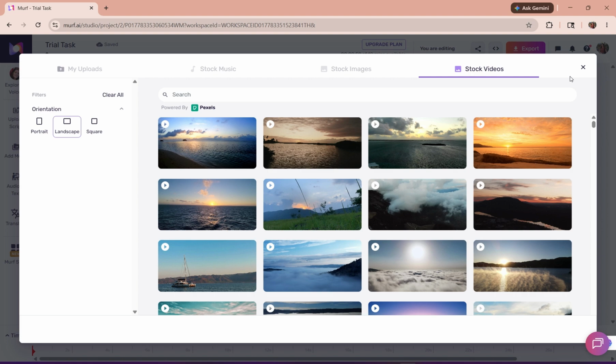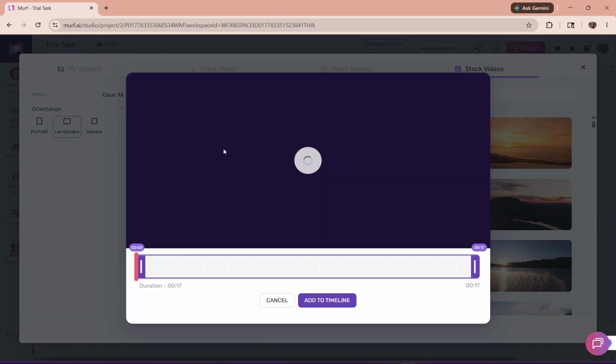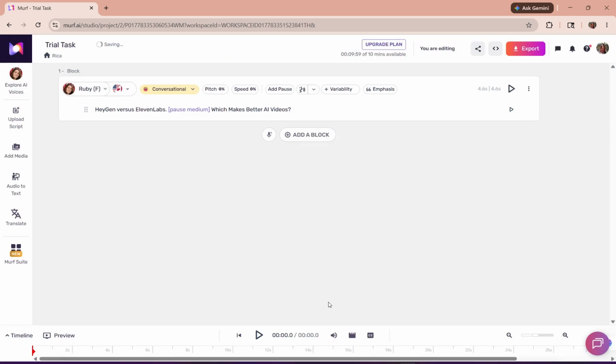Drag your files into the Media panel, or click Upload to browse your computer. Once uploaded, your files appear as clips in the timeline at the bottom of the screen, alongside your generated voiceover track.